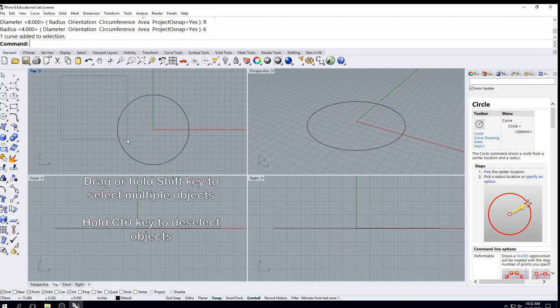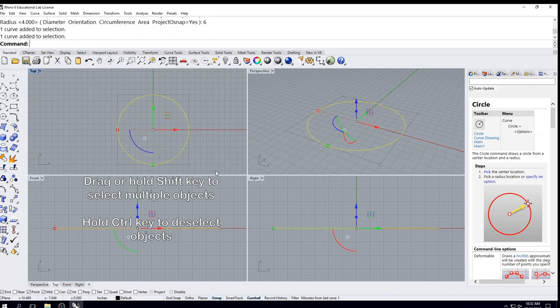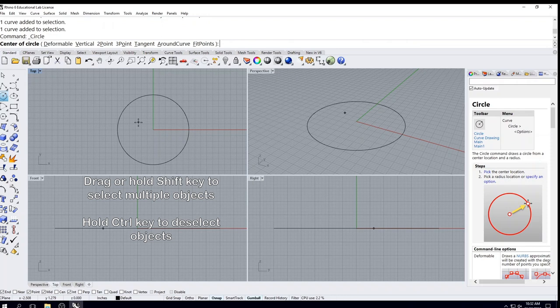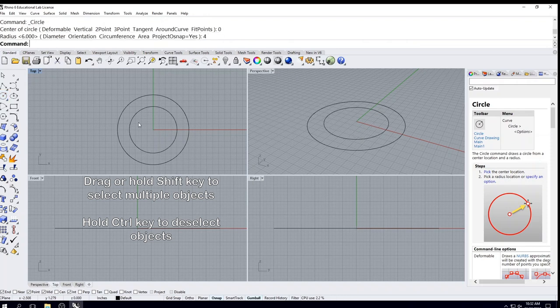To select multiple objects at once, we can hold the left mouse button down and drag a box over everything. We can also hold shift down to select multiple objects. If you want to deselect objects, hold control down while deselecting them.